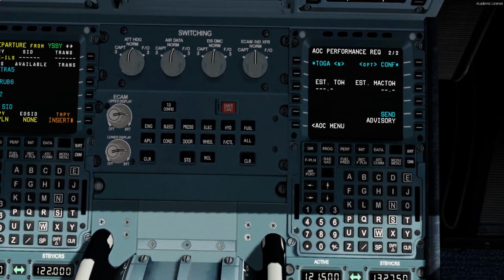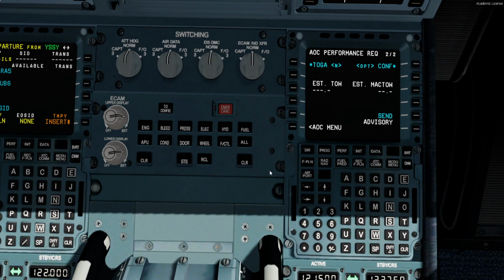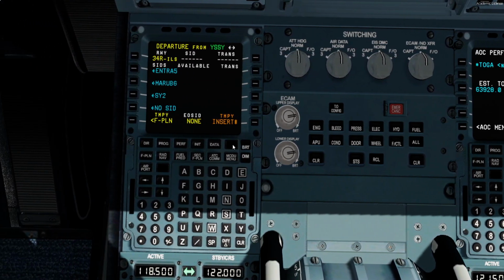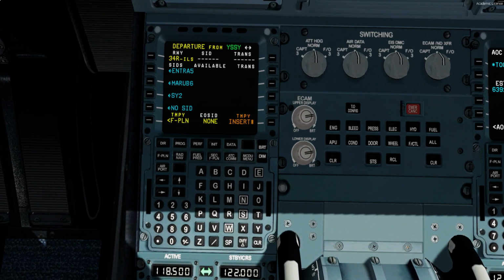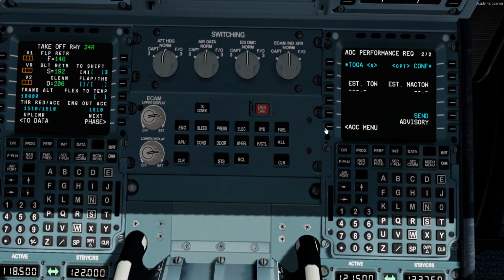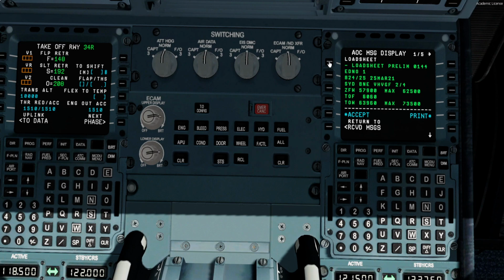Alright, so that's done. We got our estimated takeoff weight, which is about 63,928. So let's put that in. Send the advisory. Departure wise, standard instrument departure, Entra 5 departure, no transition required. So after that's done, go to receive messages. Load sheet, we accept the load sheet, which is pretty standard, and message is done.